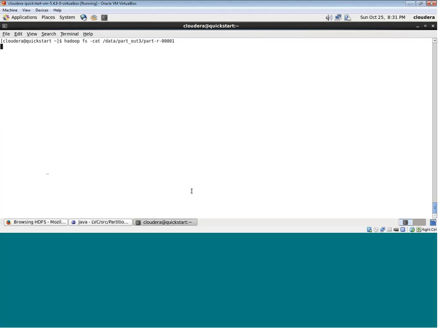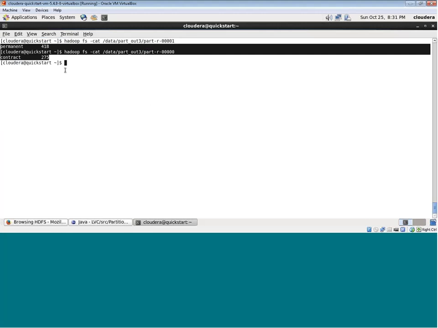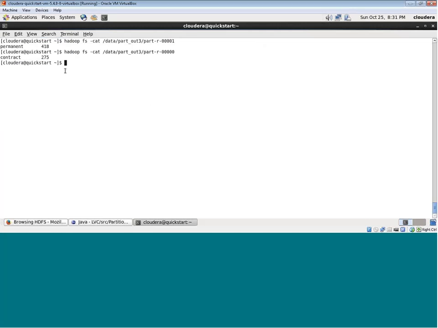Now if I try to read one of the files from the output folder with the partition code, let's see what output comes. You can see one of the files has just permanent average salary. Another output file should have contract average salary. Okay. So that is how we will be able to segregate the output into different output files based on the partitioner code. Okay. So that's the use of partition in Mapreduce.